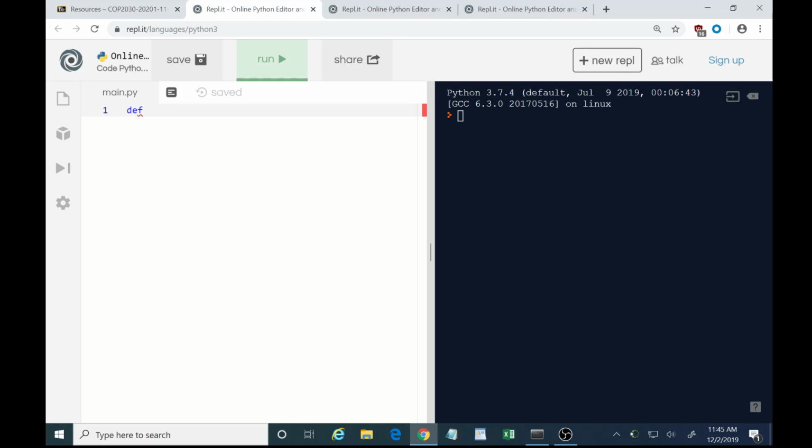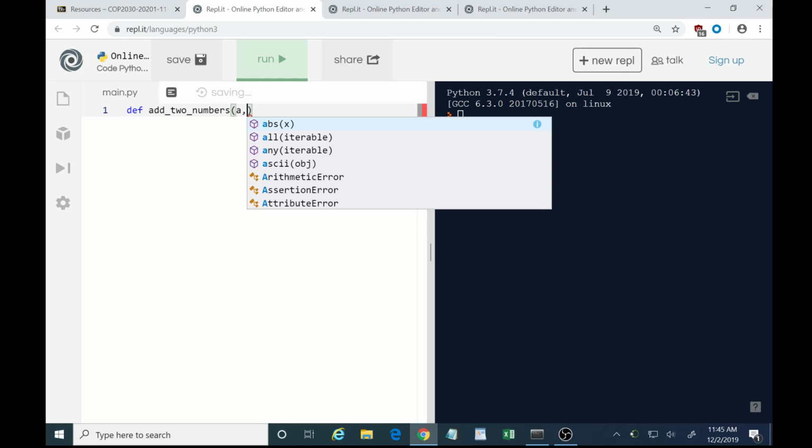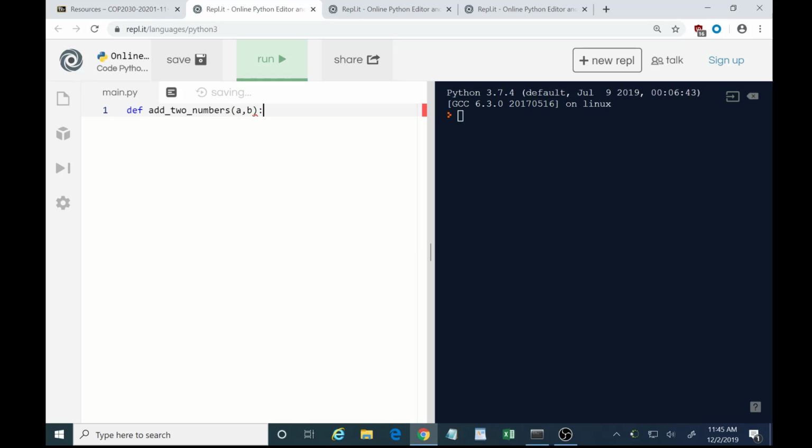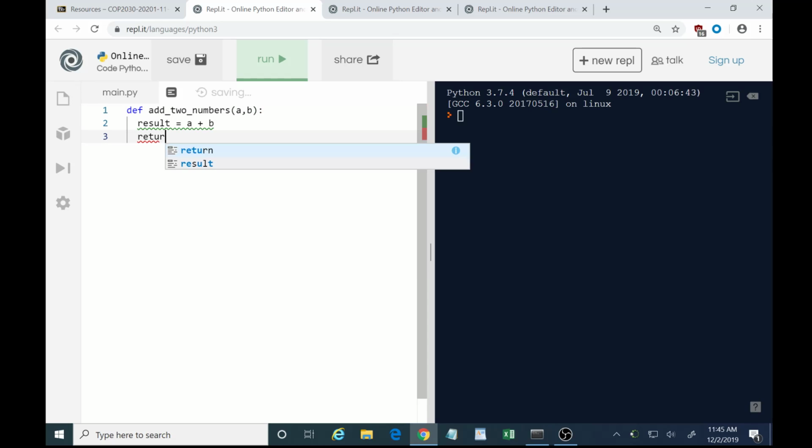So let's say, for example, I made a function called add two numbers, and it takes in a couple of numbers. We'll just say a and b. We can be very generic. So that the result is a plus b, and we return the result.